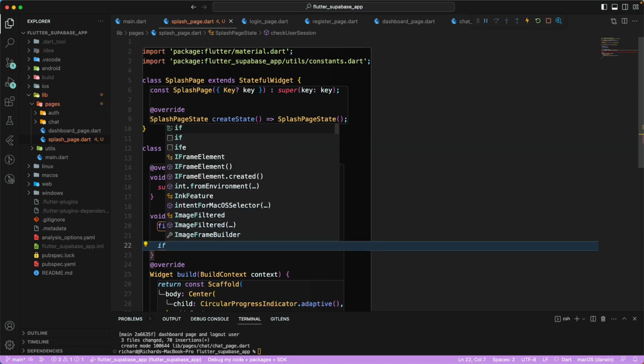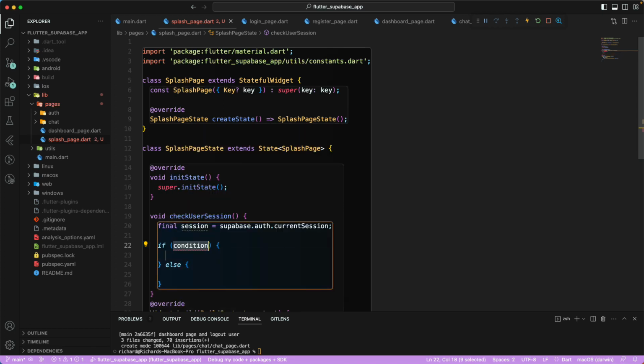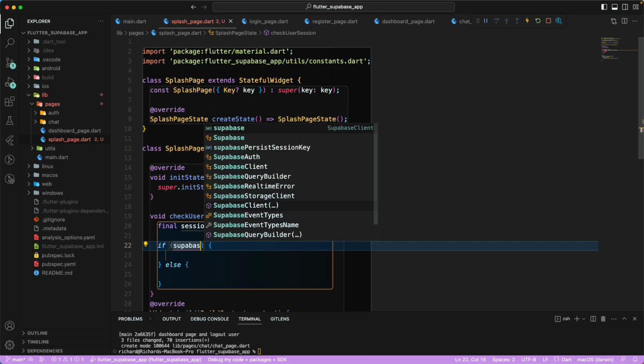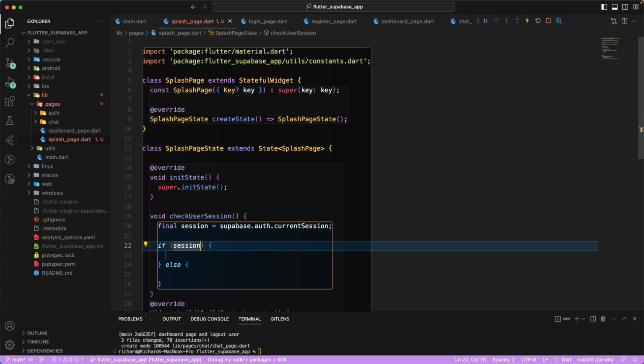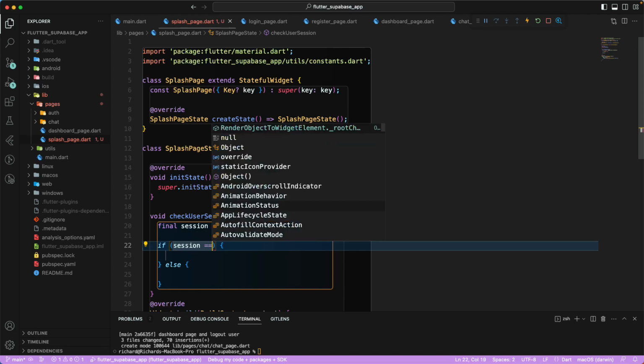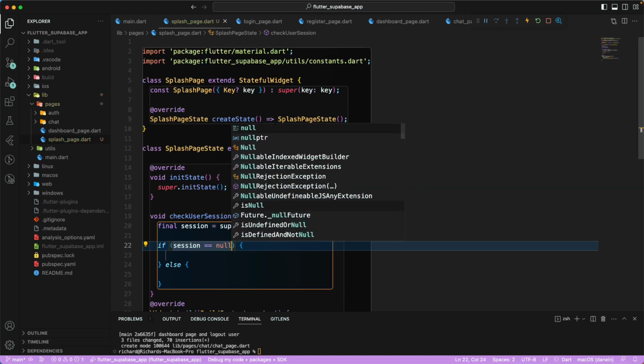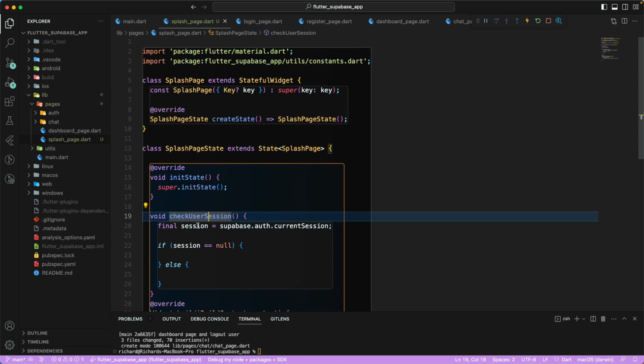So that will be an if and else over here. The condition will be the session, not the Supabase, sorry, it should be the session that we just created, equal to null. So if the session is null, so if you take a look, this can be null, right? So we are going to check if the session is null. That means we are not logged in here, so we need to go to the login page.